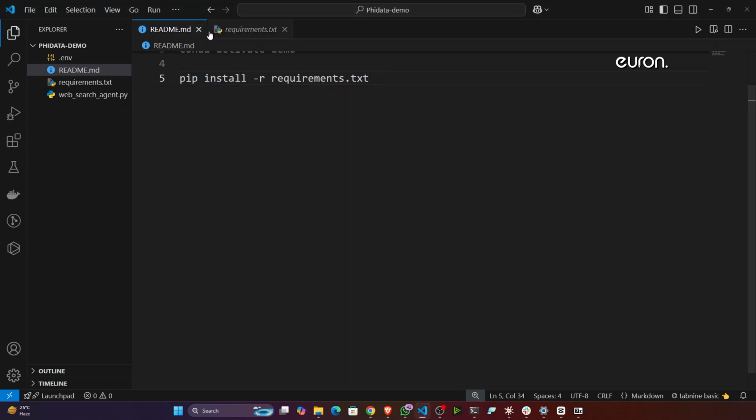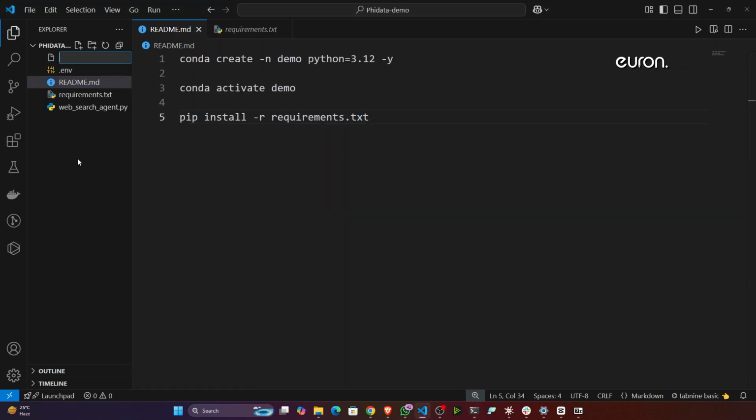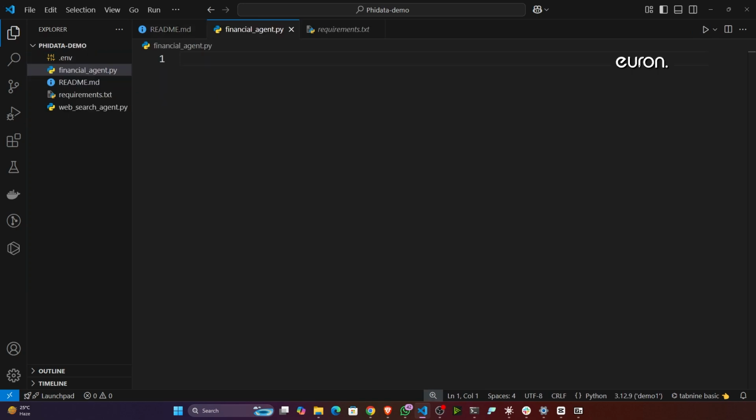Done. Now let's create a file here. I'm going to name it financial_agent.py. Here let me import some necessary libraries. So from phi.agent import Agent.